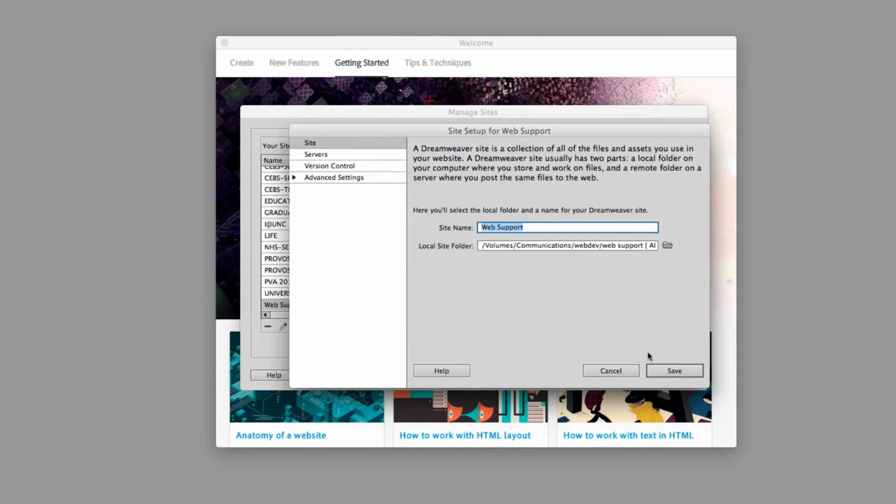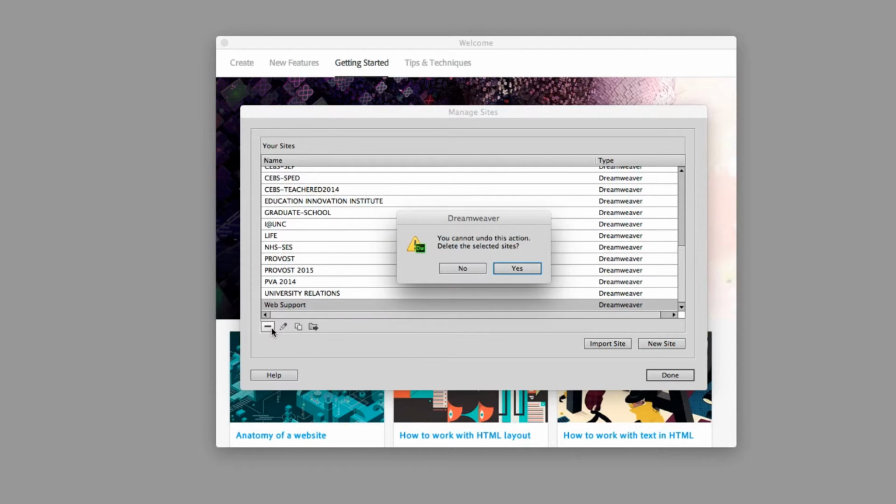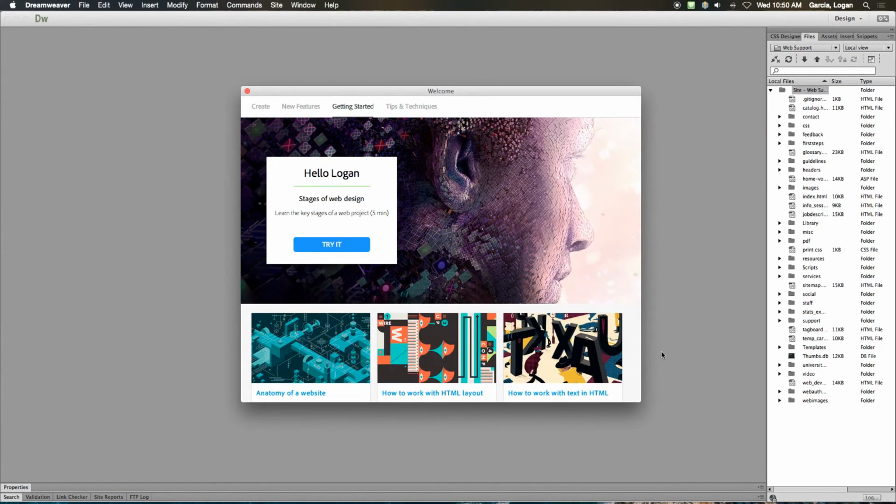To delete a site from Dreamweaver, simply click the minus icon at the bottom. When I do, we'll get this dialog warning us we can't undo the action. I don't want to delete the newly added web support site before I get a chance to make edits, so I'll hit No. When deleting a site from Dreamweaver, we are only removing the site definition. Don't worry, this won't remove the site from your local computer or shared drive.